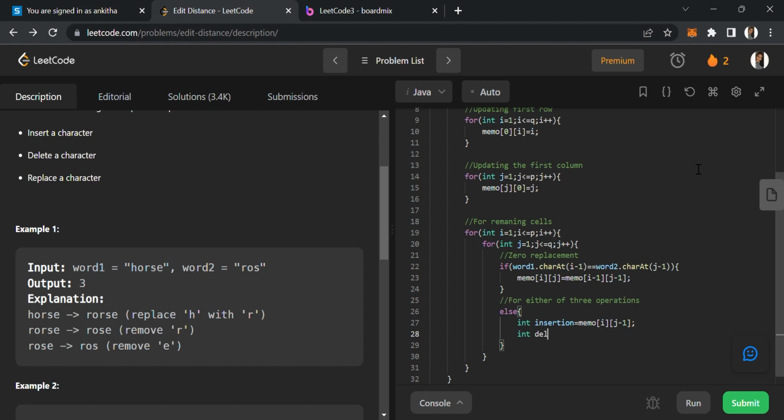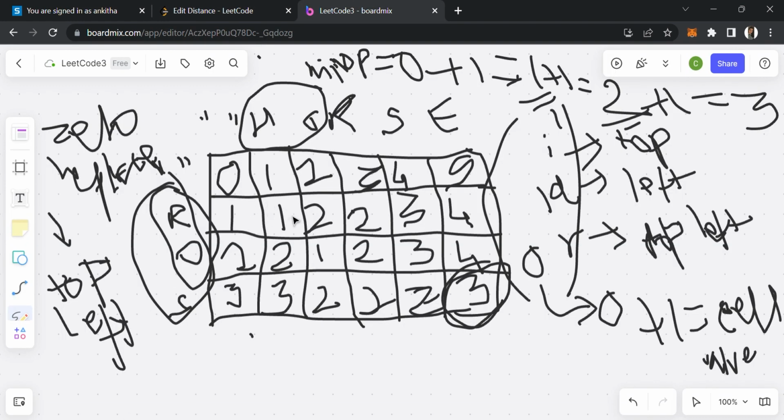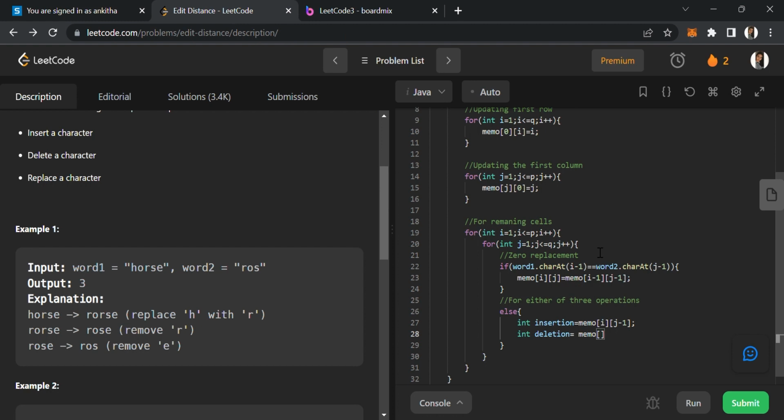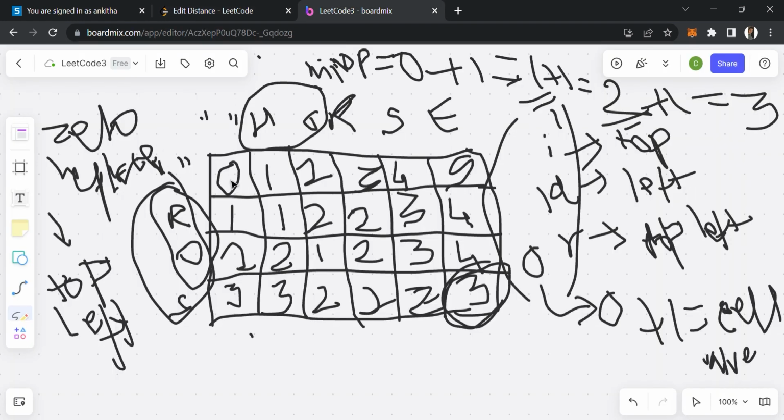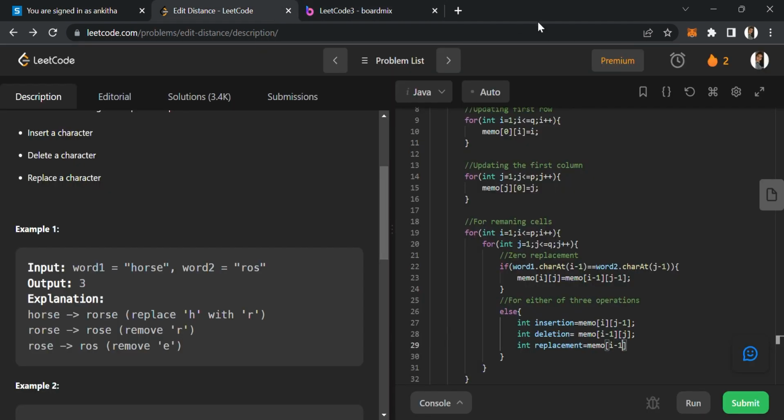Similarly for deletion, it will be memo of immediate left. I value becomes decremented, so I minus 1 and j. So lastly, replacement will be memo of diagonal value. That is nothing but top left. So I minus 1, j minus 1. So you will get the diagonal value: memo of I minus 1 and j minus 1.